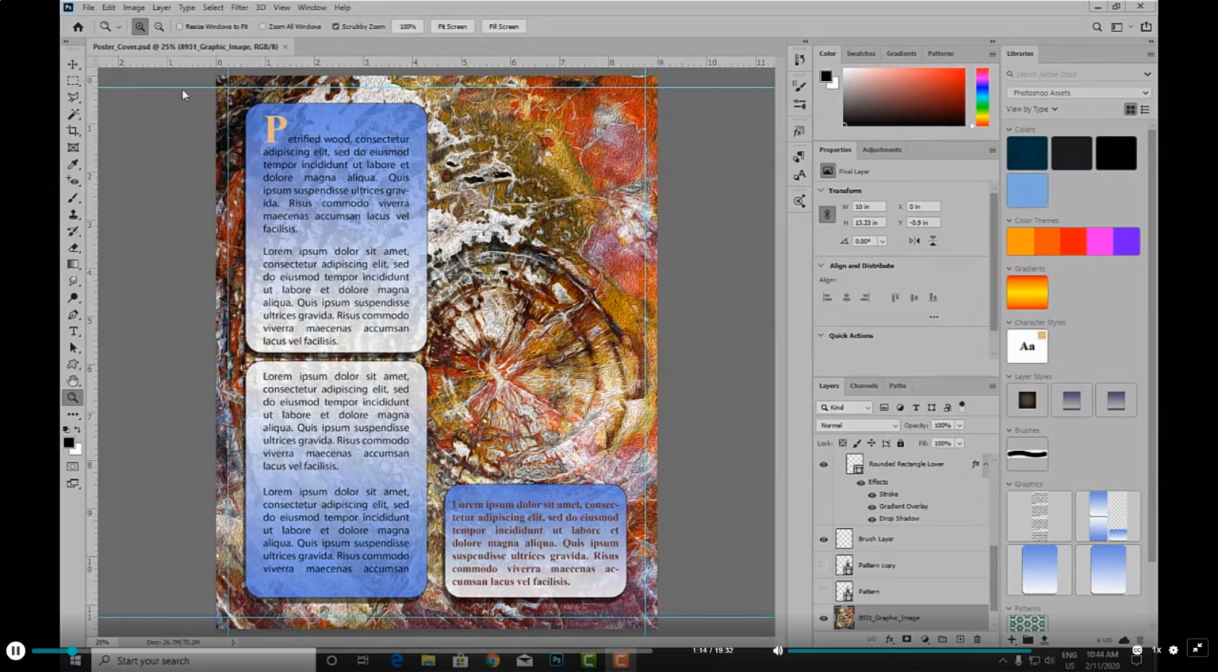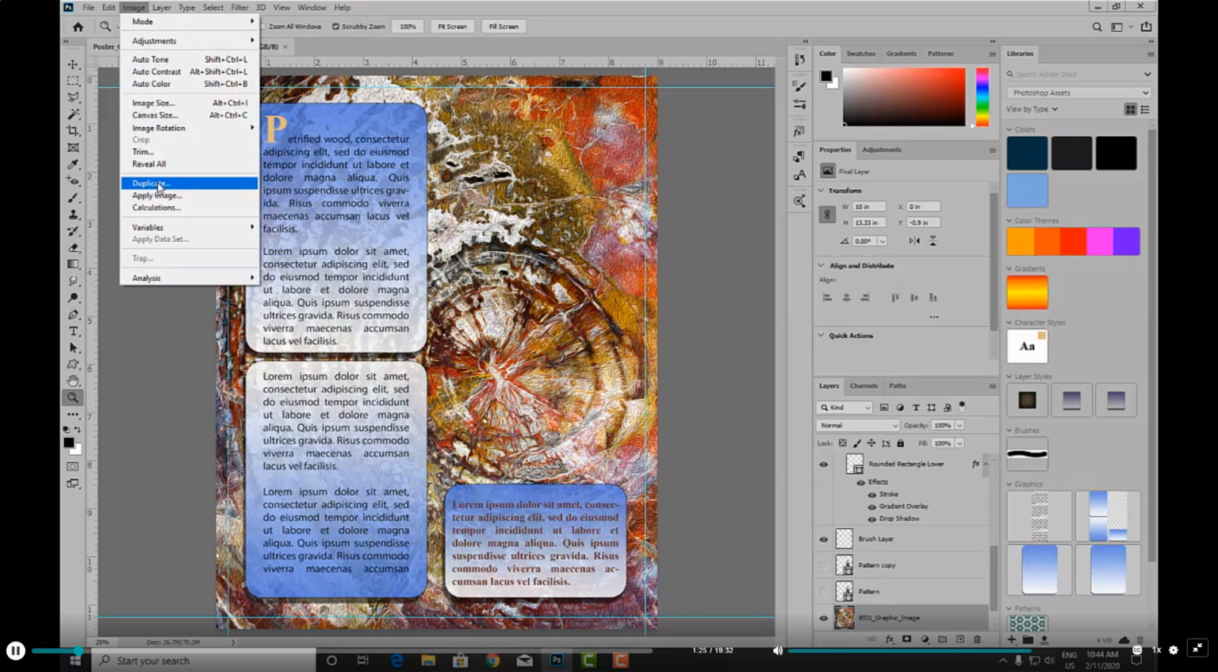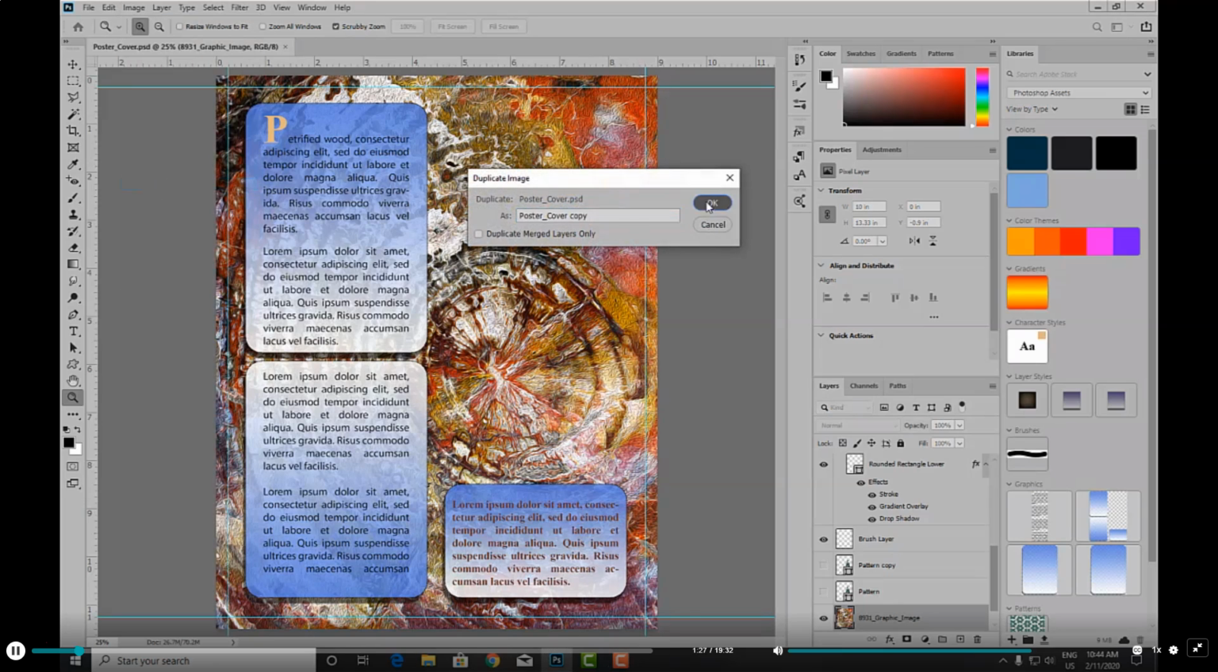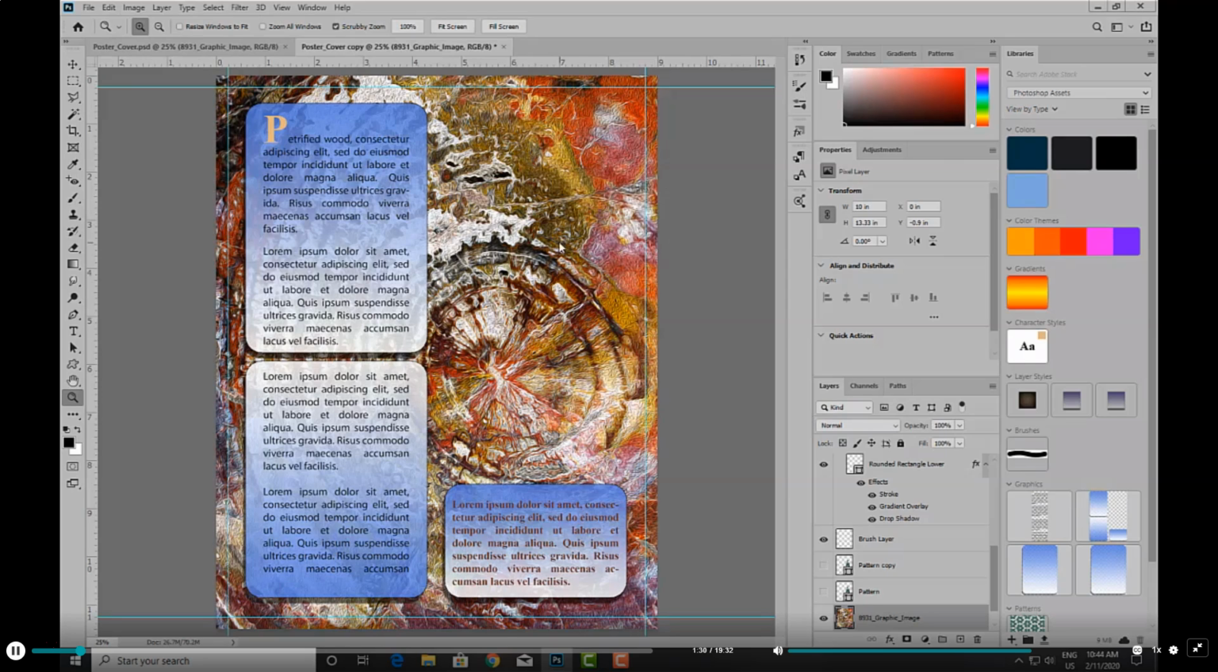First, make sure that your file poster_cover.psd is open. You can find it in the cc_Photoshop project folder. Make sure to choose Image, Duplicate to make a copy. Click OK. If you don't want to work with the original file.